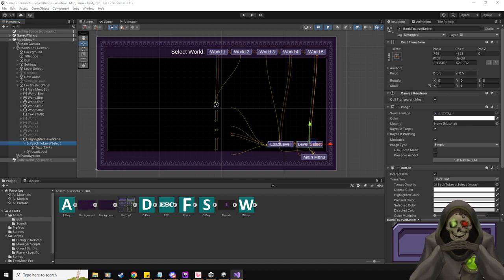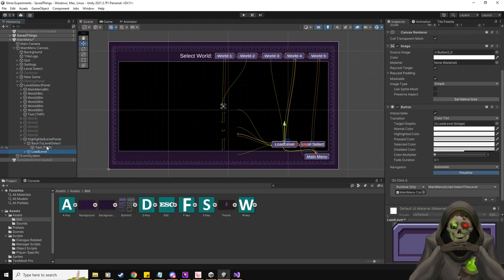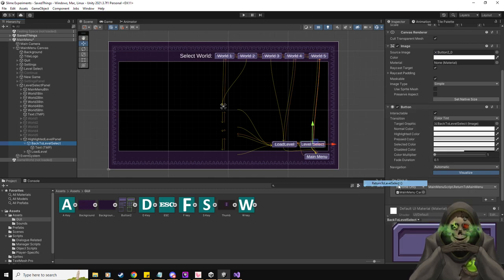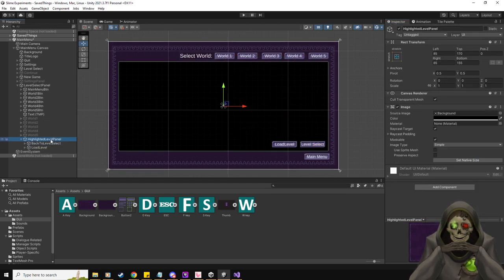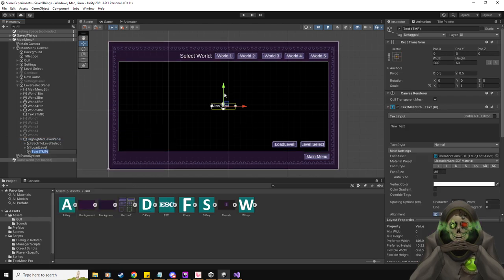Okay, let's set aside my current line of thought. I'll think of that in the background. Let's just make sure we have our buttons linked to where they need to be. So return to level select. That, and that's done.